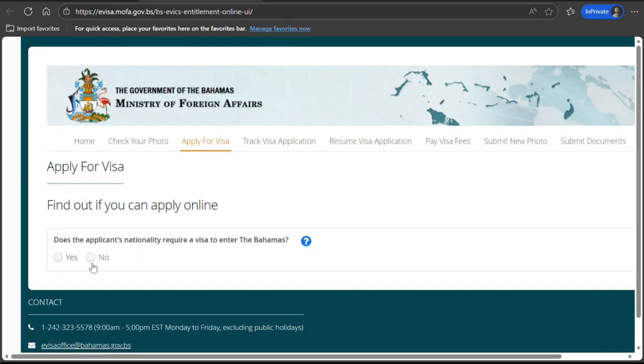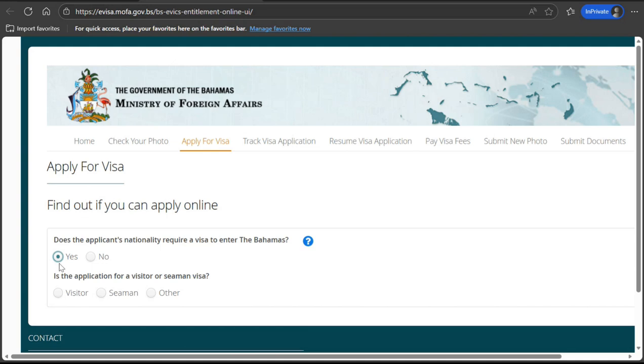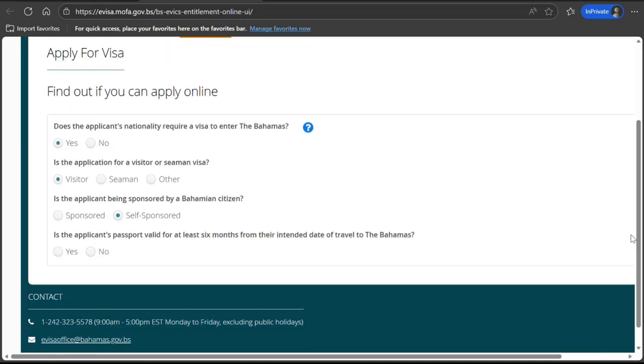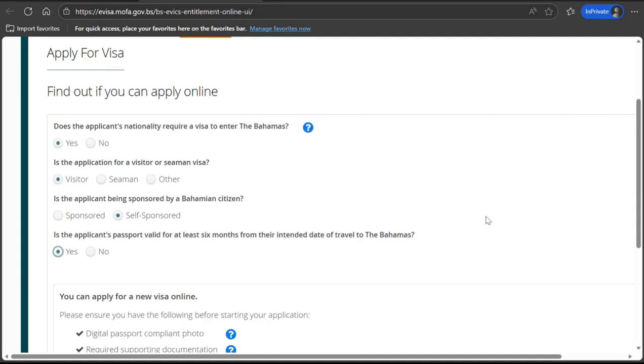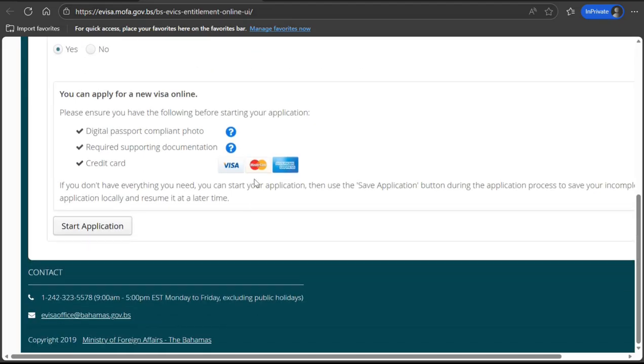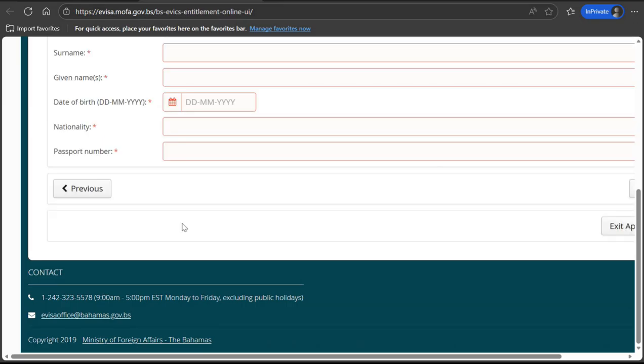Does the national require a visa? I select yes. I select visitor. I select self-sponsored. Is the applicant's passport valid for 6 months from the intended date of travel to the Bahamas? I select yes. Now you can apply online. And you need Visa, MasterCard, or American Express to pay the fee.